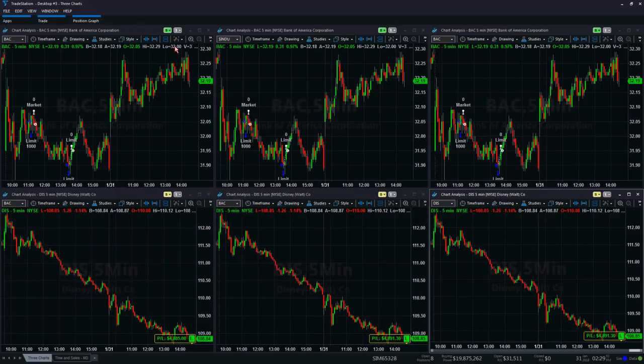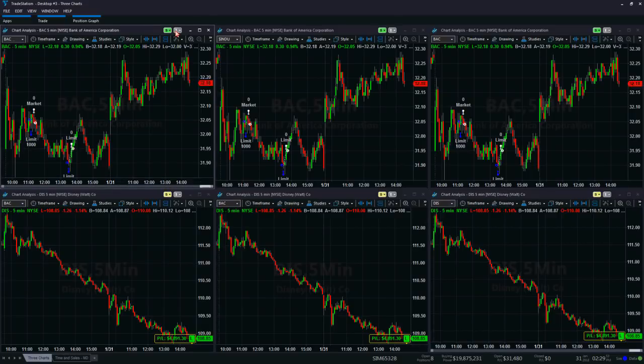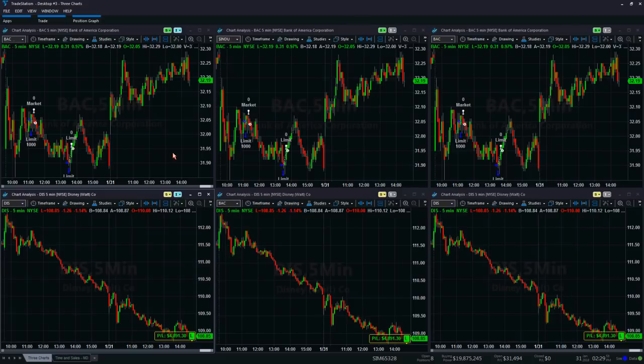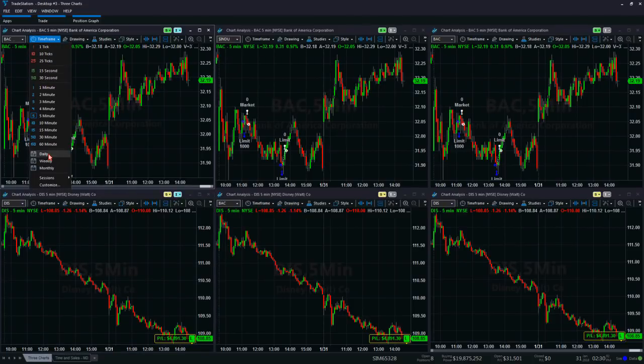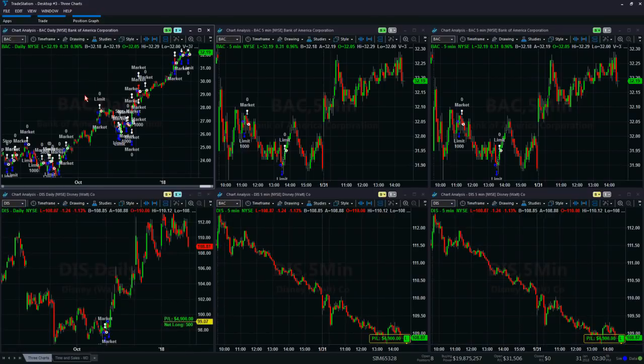Now I'm going to do an interval link so you see how that works. If I link these two charts on the left-hand side by interval, every time that I change the time frame here to, let's say, for example, I change these to daily, you see that this changes to daily and this changes to daily as well.